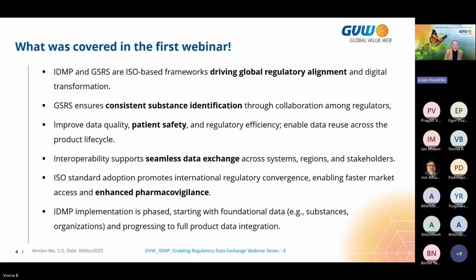IDMP, I should say, is an ISO-based standard that arrives at the identification of medicinal product, and it's all based on the presence of the drug substance database, so the GSRS, which is driving that global regulatory alignment and digital transformation. Without the GSRS, there would not be an IDMP. So the GSRS ensures consistent substance identification through collaboration among regulators.